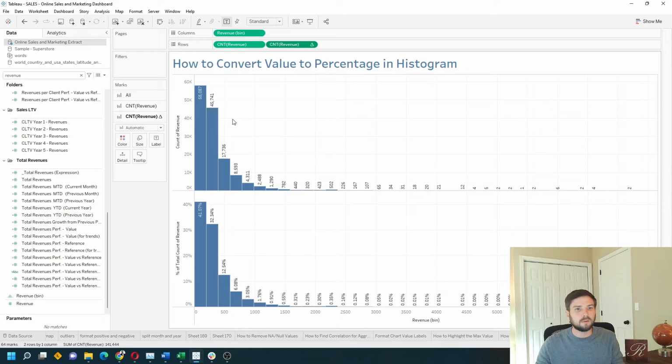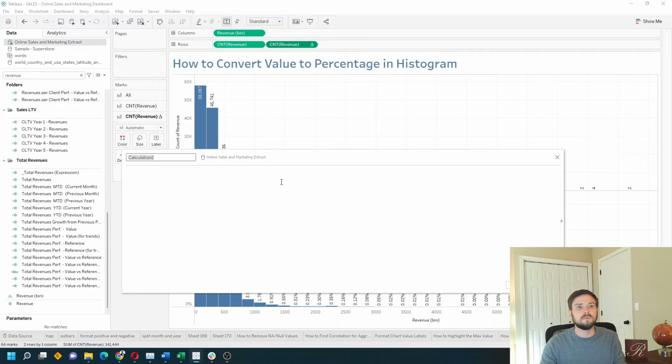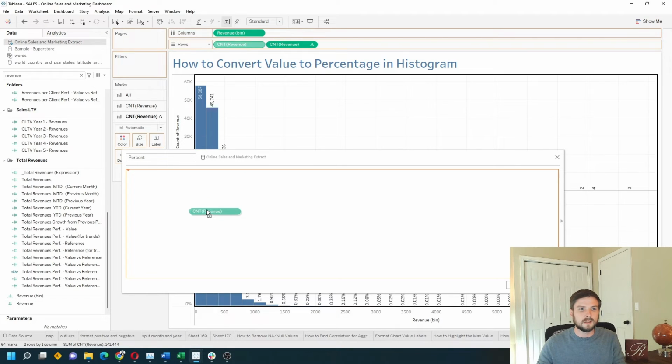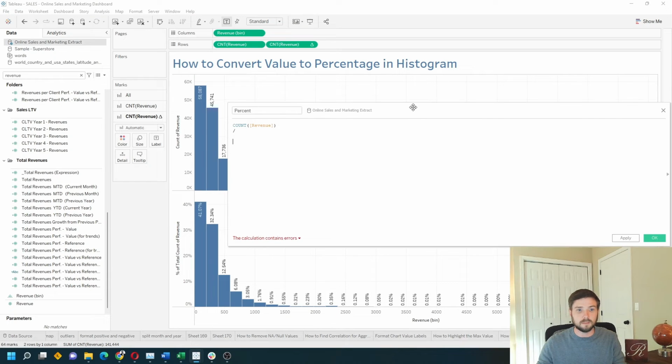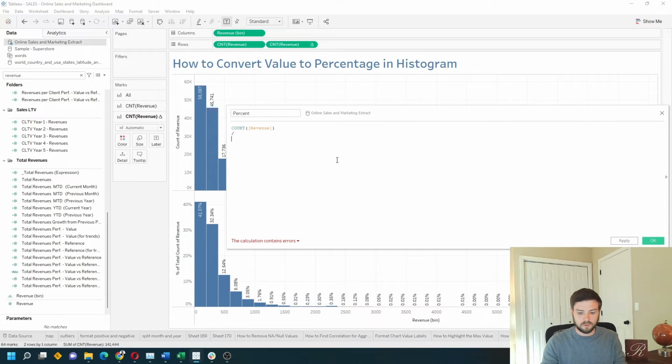A second way to count percentage of total for a histogram is by using a level of detail calculation. Let's create a calculated field, call it %. I'm going to start by dragging in count of revenue as the numerator and divide by the total across the entire table. So I want to use an exclude statement.